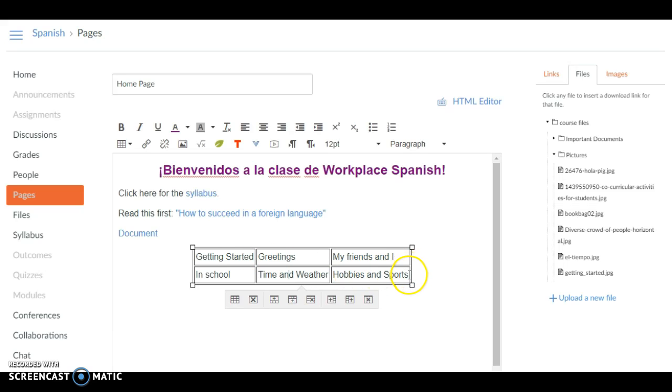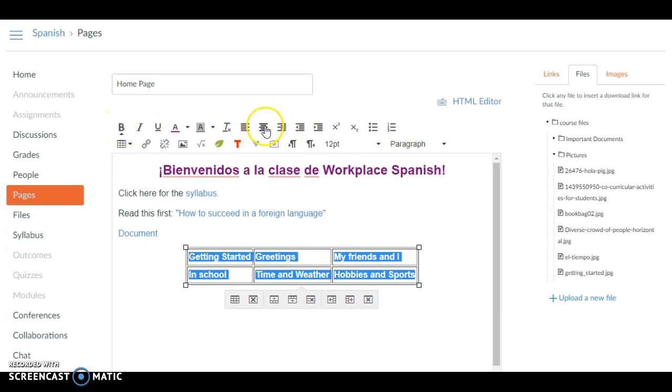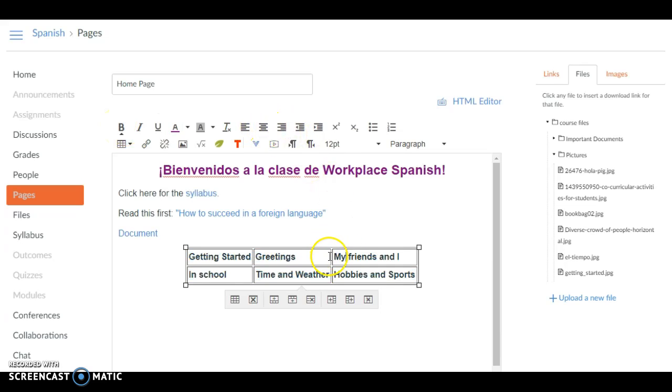Then once you get inside here, if you highlight everything and let it go, then it highlights. I don't know why it does that. But you can actually bold and center your words, I believe. You might have to do that individually. That's right, I think you have to do that one individually.